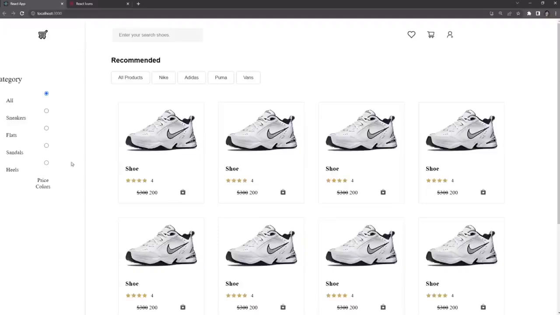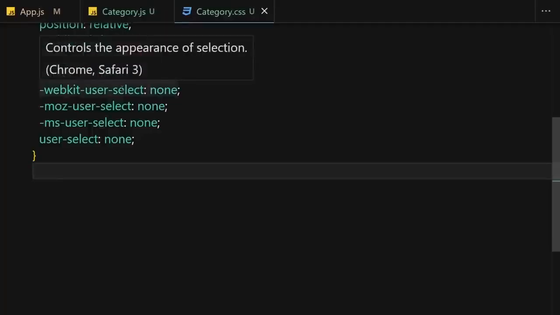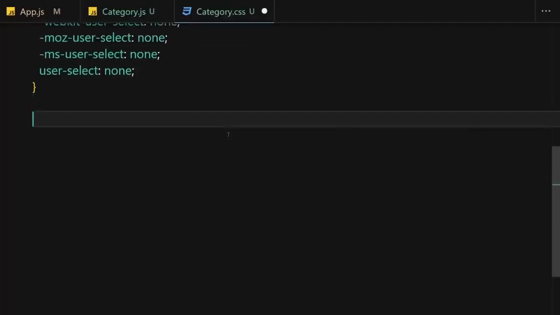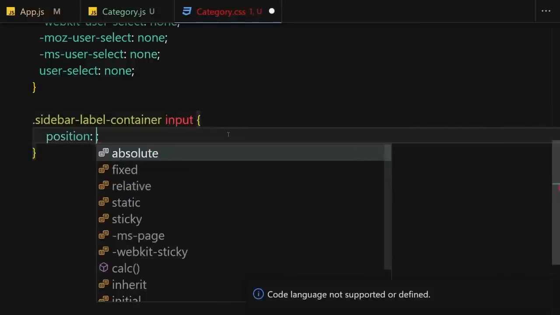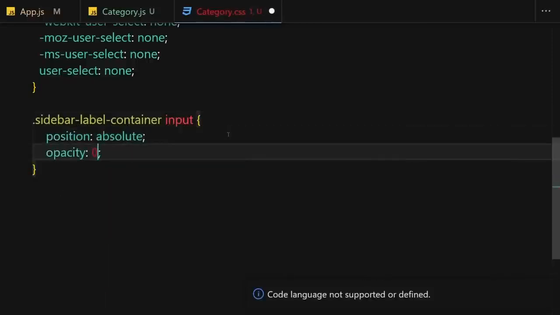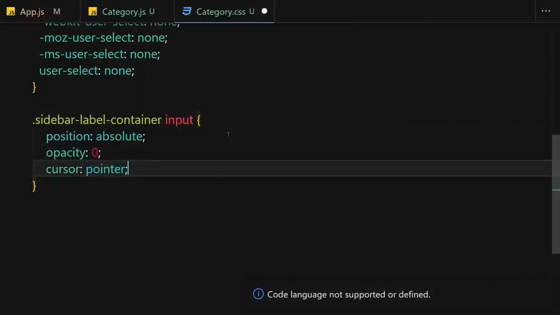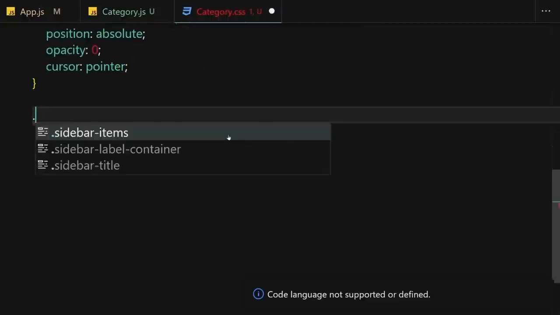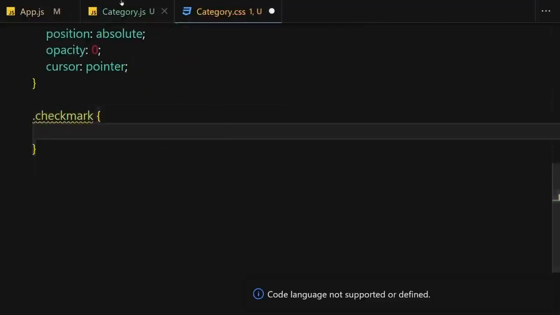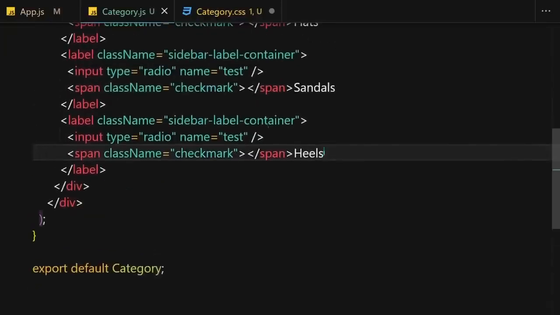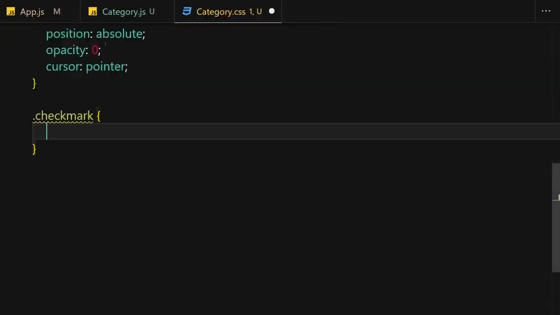Save our file. We are getting there, but that will take a little bit of a while, so I'll write sidebar label container one more time, and I'm going to be selecting my input field. I'm going to provide a position of absolute, opacity of 0, cursor set to pointer. And now let me get my check mark. Check mark, there we go.